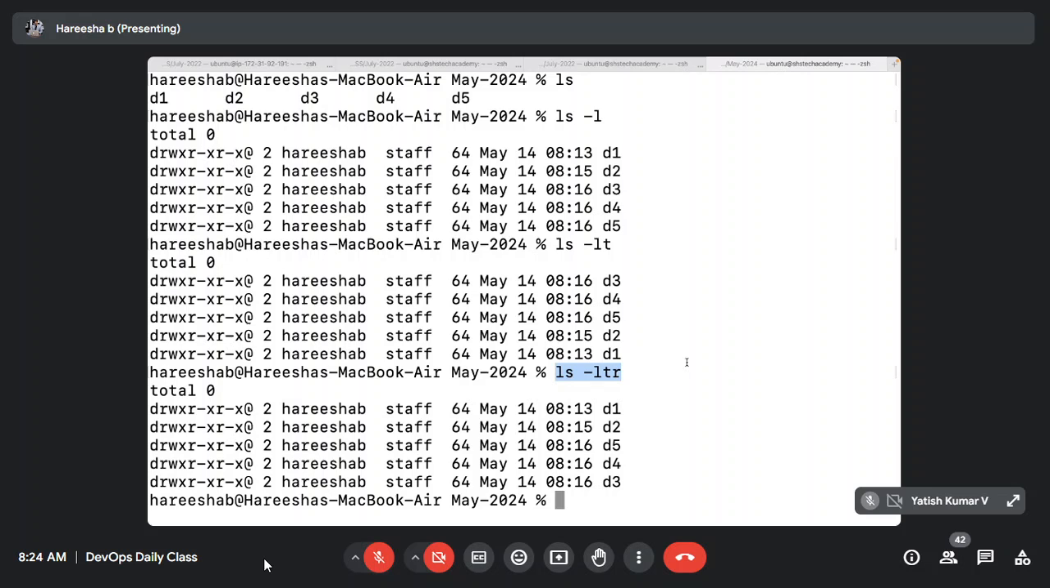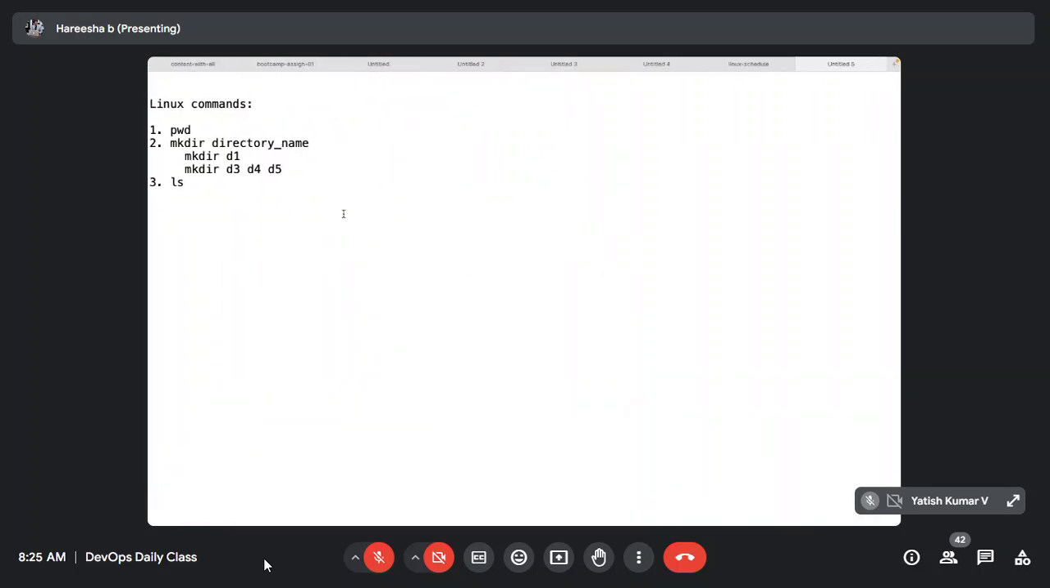And sometimes you want the list of files which were created very long ago. Just reverse it: ltr. If you run ls -ltr, recently created files will be on the bottom. It's just a flip. If you observe here, if you flip this, the output is here. See, D1 is on the top, D2 below, and D3 is at the bottom here, whereas D3 was on the top before. Understood? Any doubts?